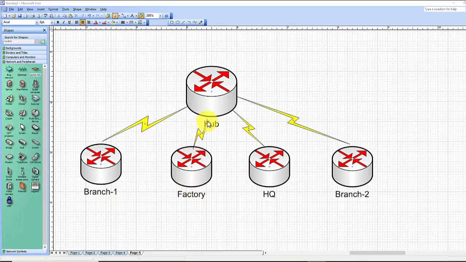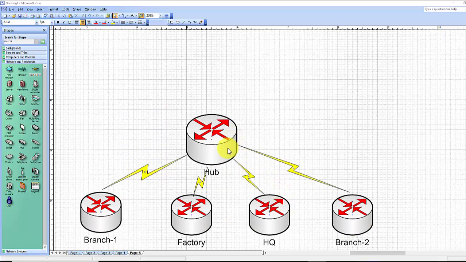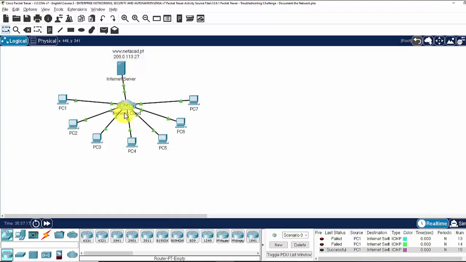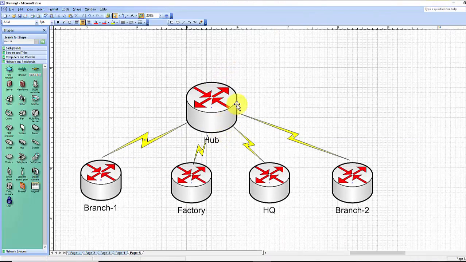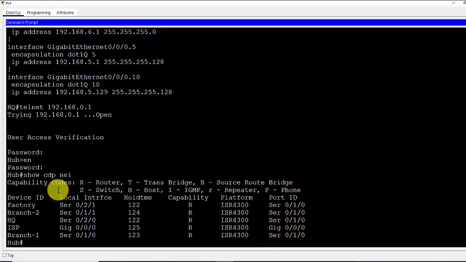So now we have discovered 4 connections from the hub to the remote sites. And now we will discover the connection between the hub and the internet server here. So now I will telnet to the hub and list all the neighbor devices. And here on the hub, I use show CDP neighbor, and we have factory, branch 2, branch 1 and HQ. And you can see we have the ISP router.